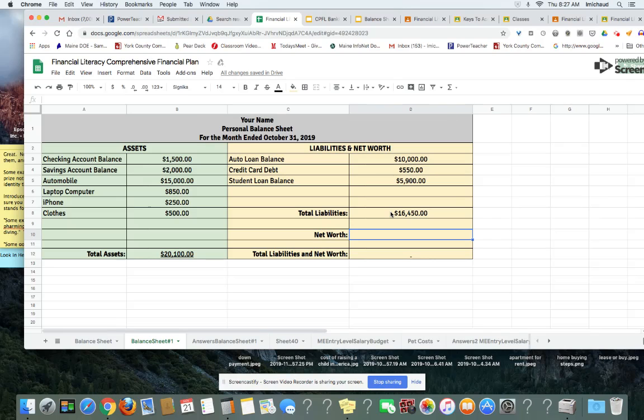Net worth is your assets minus your liabilities. So assets are located in cell B12. Liabilities is located in cell D8. So your formula will be equals B12 minus D8. And finally, total liabilities plus net worth is equals D8 plus D10.